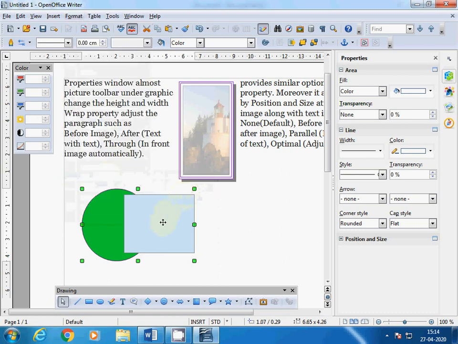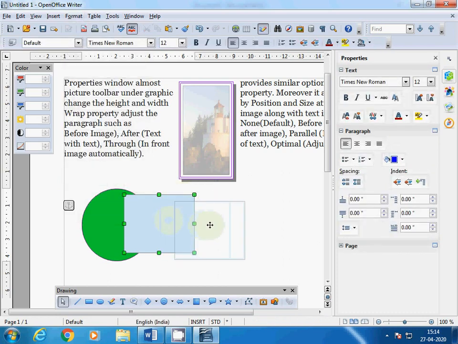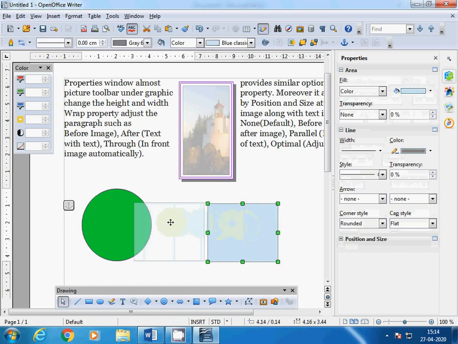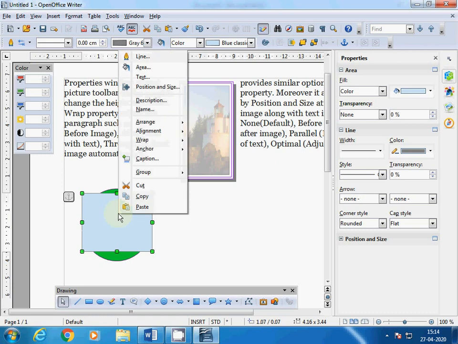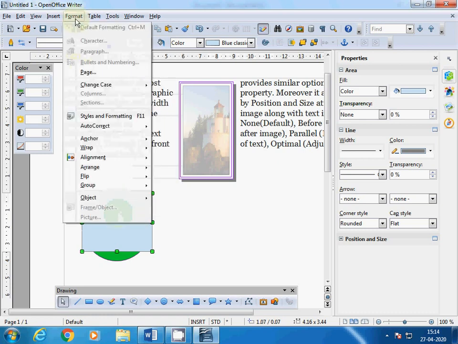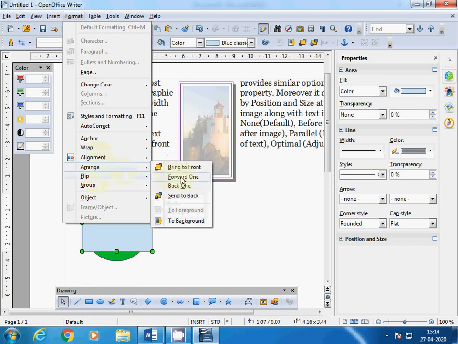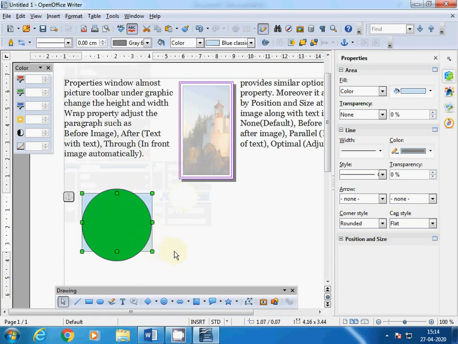And you can arrange the objects by choosing this function, format, arrange. And here I want to send back. So like this, it goes back. Similarly, this option applies to images and graphics. Wherever it is required, you can apply it accordingly.